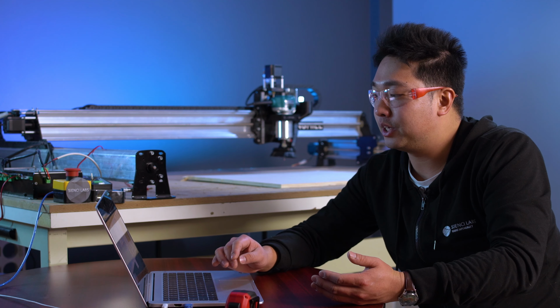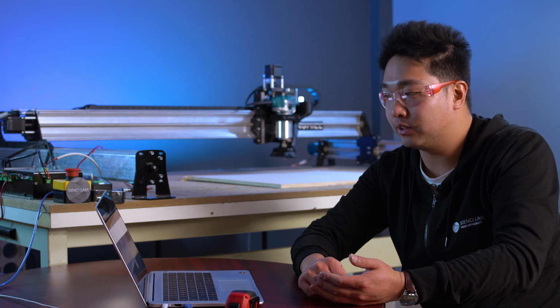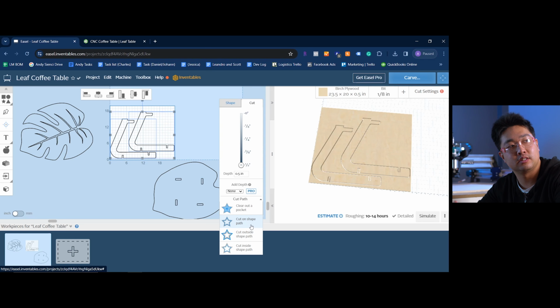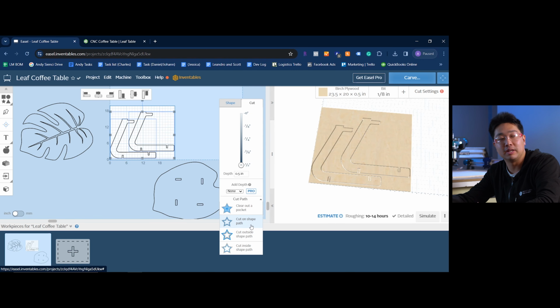If you want to cut on the shape of the path, it would just follow the line that the DXF is following. We don't want to do this because we need the parts to fit together, so they need to be accurate to the dimensions that we originally started off with. If we do cut on shape of path, if you use a bigger bit or a smaller bit, it'll adjust the size of the part when you finally cut it out.